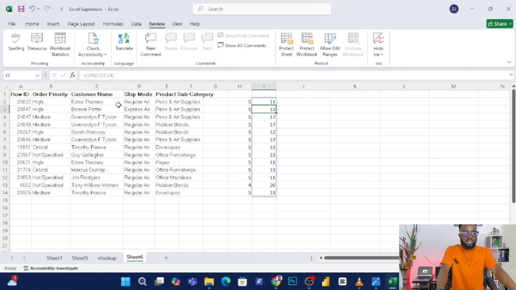All right, so it has counted each of the letters in each cell and given you the answer. So for the first cell, that's 11 characters. This one has 13, and so forth and so on. So that is how to use your LEN function. Let's move on to the next one.